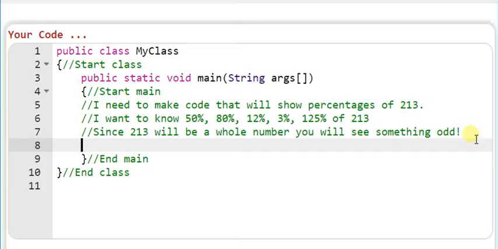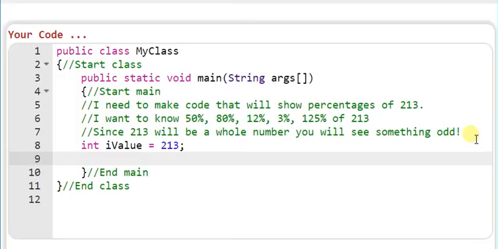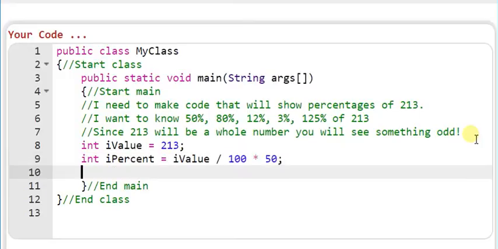So first thing I'll do is I'll put in this 213 int. I'll call it I value, good enough name, 213. I want to work out percentage of this, so I'll say int iPercent equals iValue. So I'm going to take this and work out a percentage. One way of doing it, and it's the way I was taught at school, is to divide by 100 and then multiply by what your percentage is going to be. So I'll say 50. And that will work out 50%. So iPercent holds the answer of this 50%.